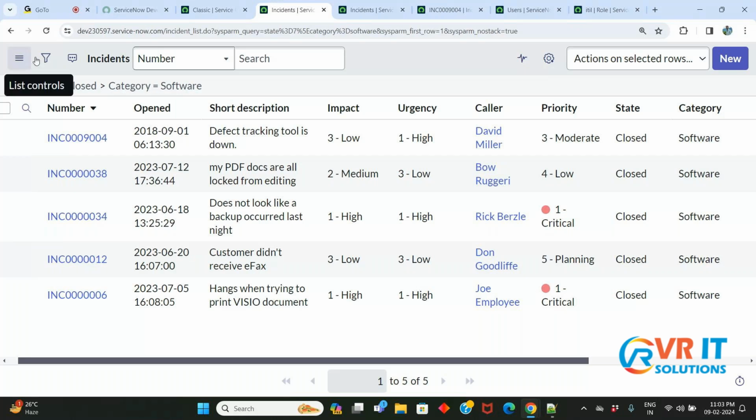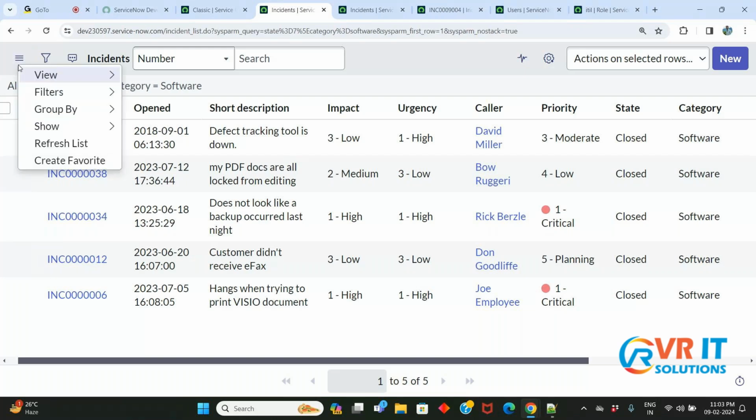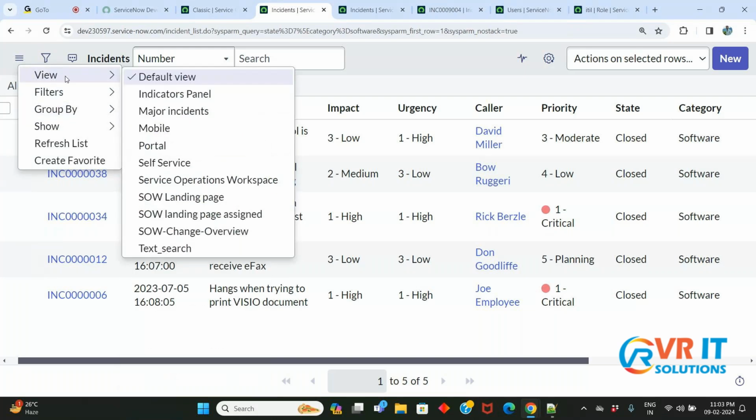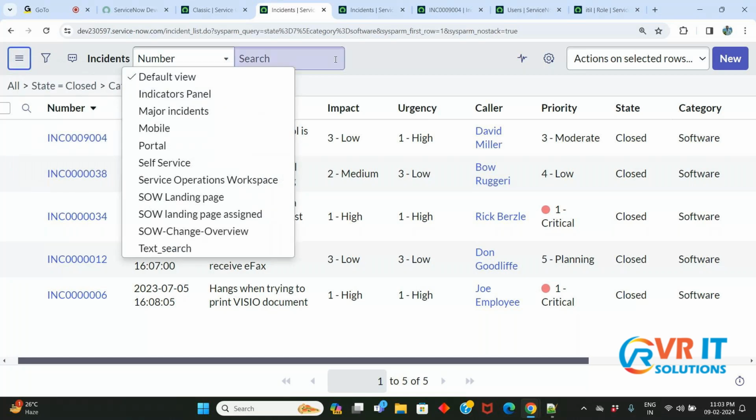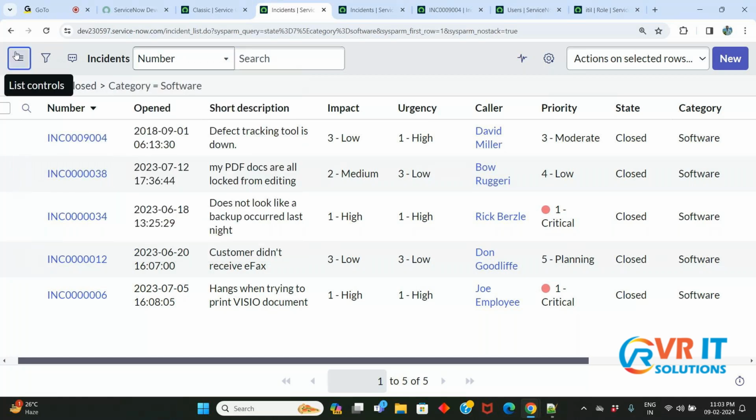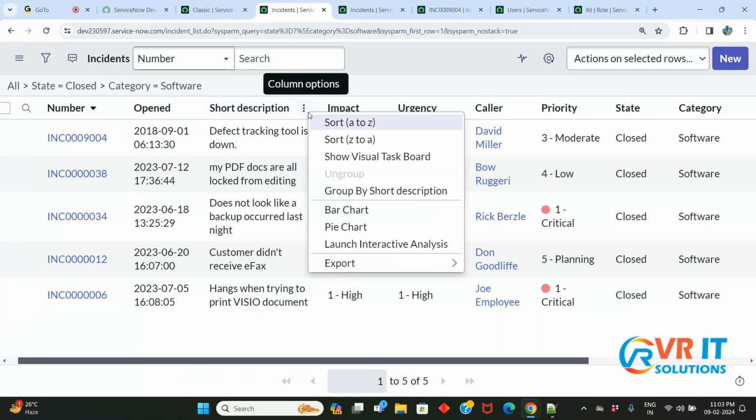So now list operations. On the left top corner you can see there are three lines here. Clicking on these three lines, you will see some options. These options are called list controls. Okay, and on each column, see three dots. Click on them. You see a couple of options. They're called column controls.